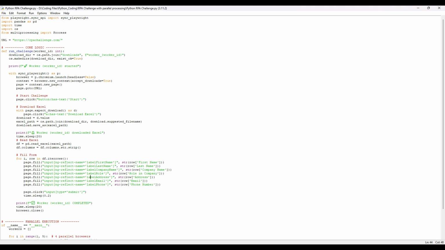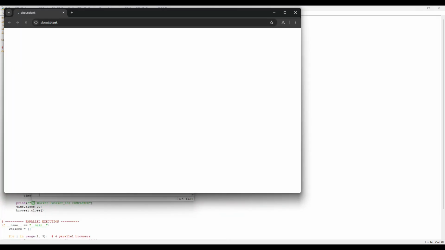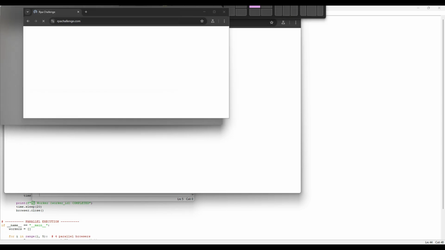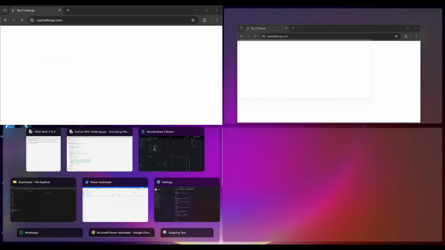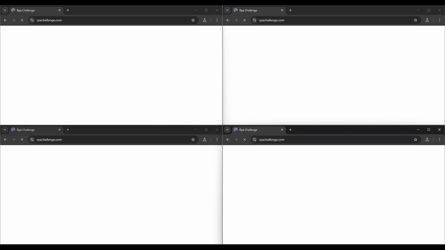So I'm going to execute this one. Execution has been started and I will tell you one by one. Now it has opened. I will put all together at once. So let me keep them one by one. When you see here, I have four RPA challenges opened, and all are working at a time.